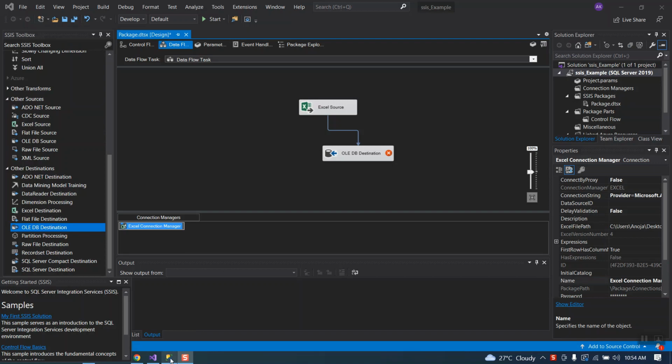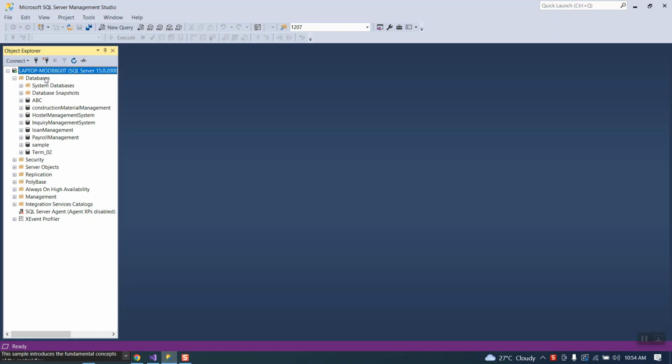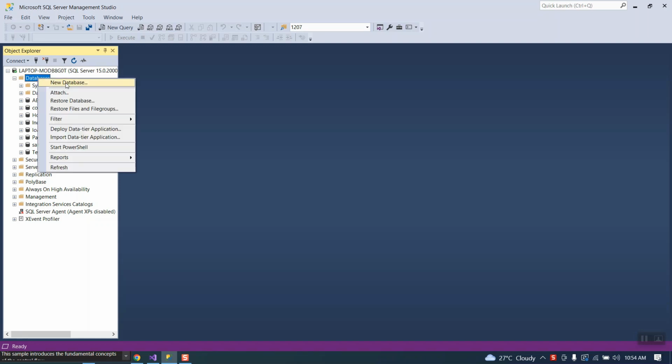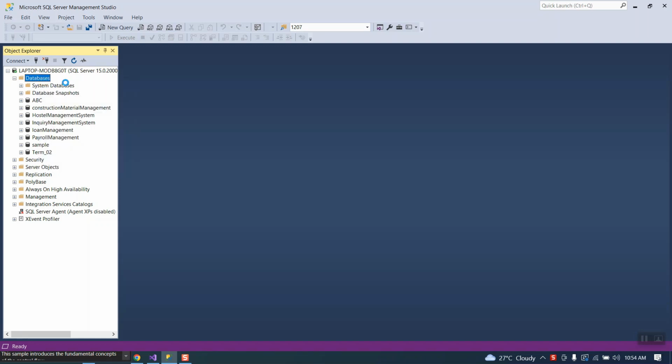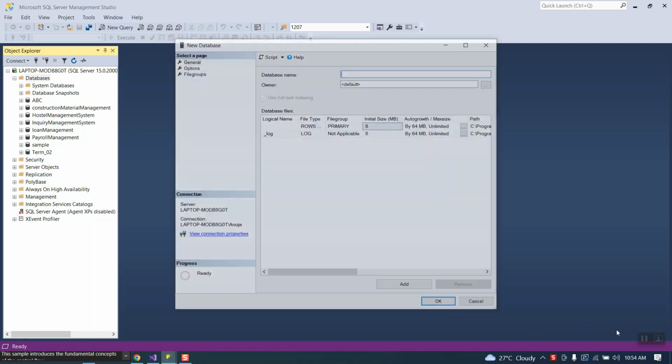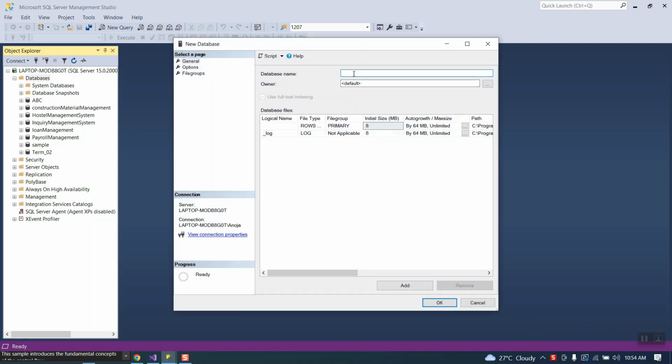Now I'm going to create a new database. Go inside your SQL Server Management Studio. Here you will see databases. Right click on that and click on new database. My new database name will be SSIS. Then click on OK.